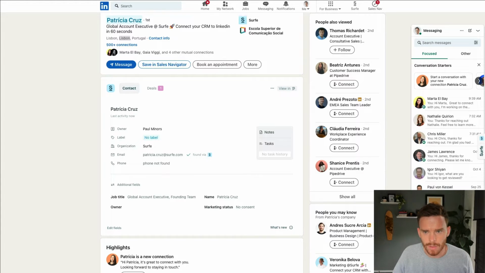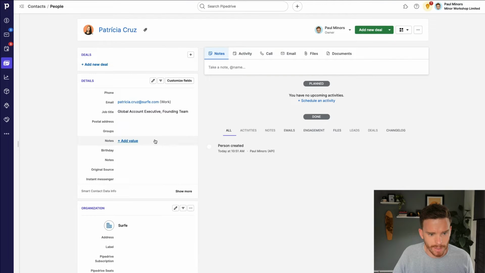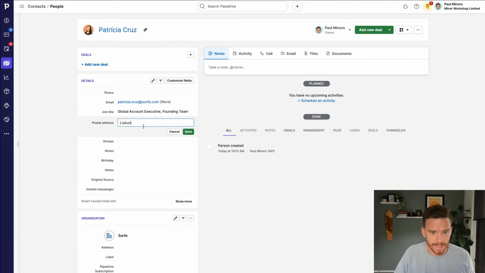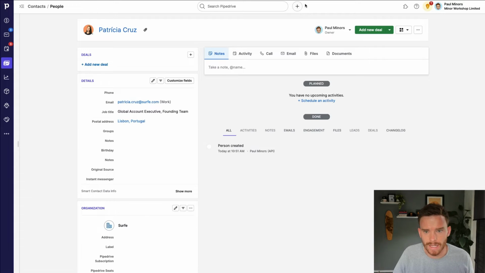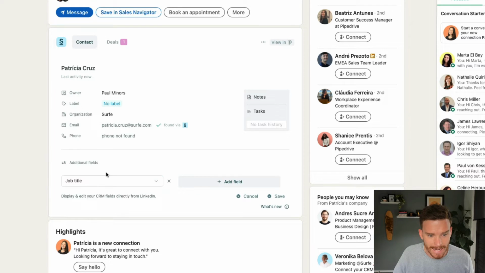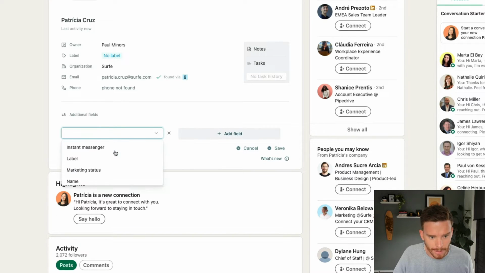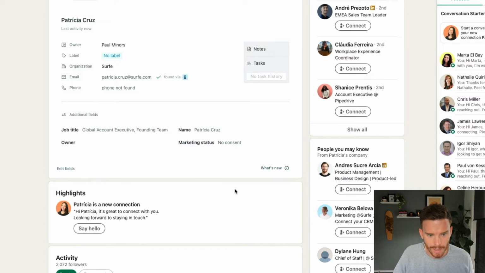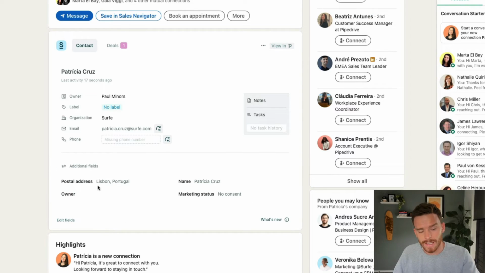I can also view my other Pipedrive custom fields right inside the profile of this LinkedIn contact. So if I go to the contact in Pipedrive and let's update the postal address and let's just say Lisbon. So there we go, I'm going to add Lisbon, Portugal as the address. Now if I come back to the profile in LinkedIn and edit these fields, I can pull in that address field. There we go, postal address. We're going to save that. And once I reload the page, I can see that custom field from Pipedrive now appears on the profile here in LinkedIn. So this is a really nice way of just marrying the two databases together.